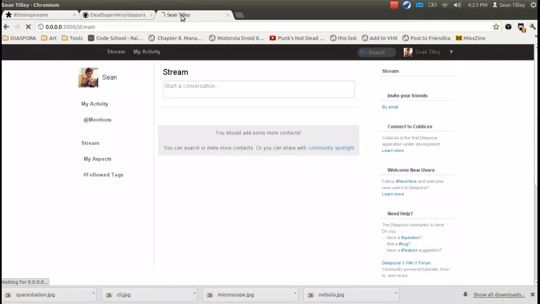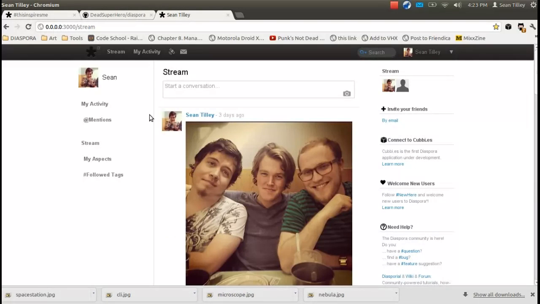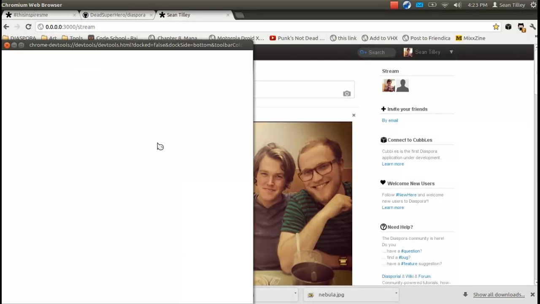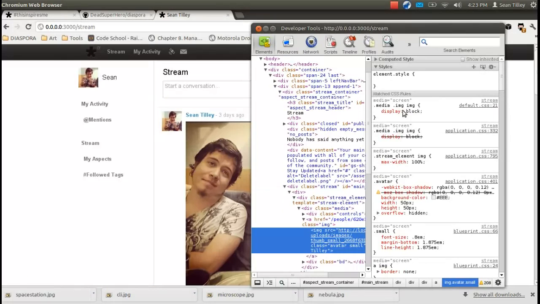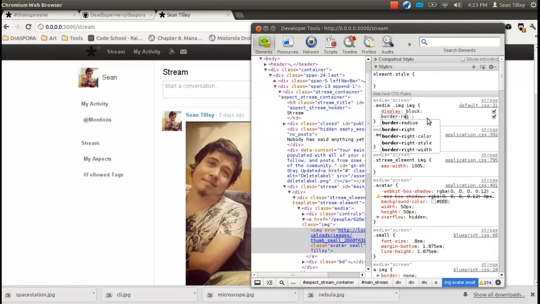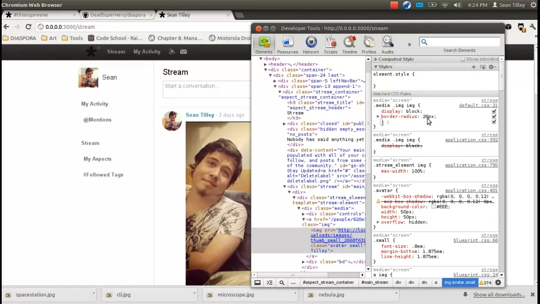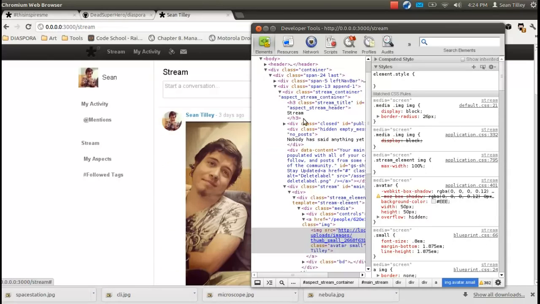The first thing that we want to do, just for a simple pull request, let's take the avatar image that's used in the stream and figure out what exactly is calling that. Okay, so this asset is under the .media .image. Why don't we just have a little fun here and change the way the image is outputted. So let's make it round instead of a square using the border-radius property.